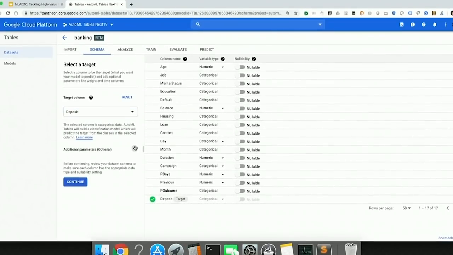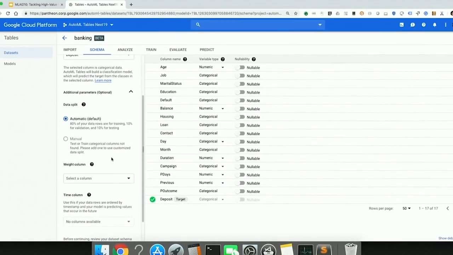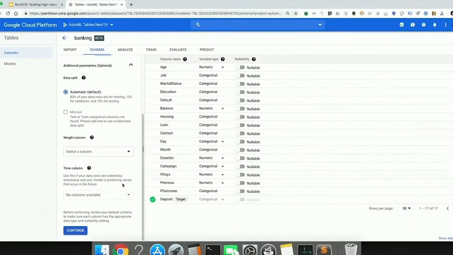And if you're an advanced user, there are additional parameters you can set. So for example, you could set your own data split between training, evaluation, and holdout sets. If certain rows are more important than others, you can set a weight column. And if this data has an ordering over time that matters, then you can set a time column, and this will make sure that the latest data shows up in the holdout set instead of the training split.